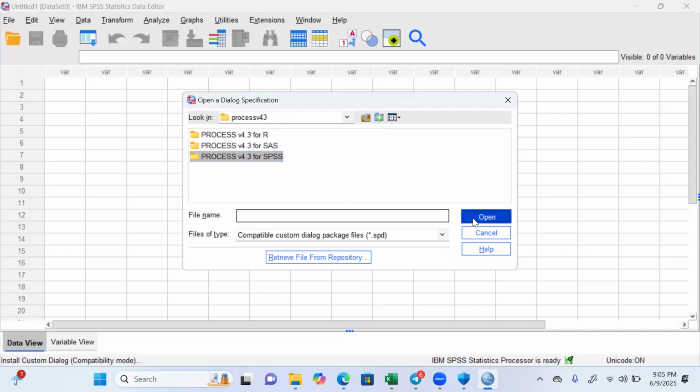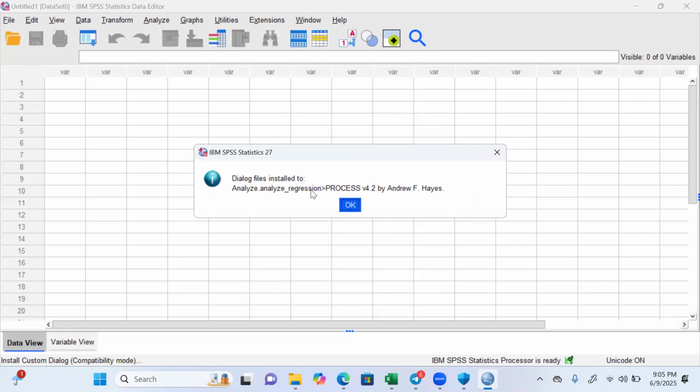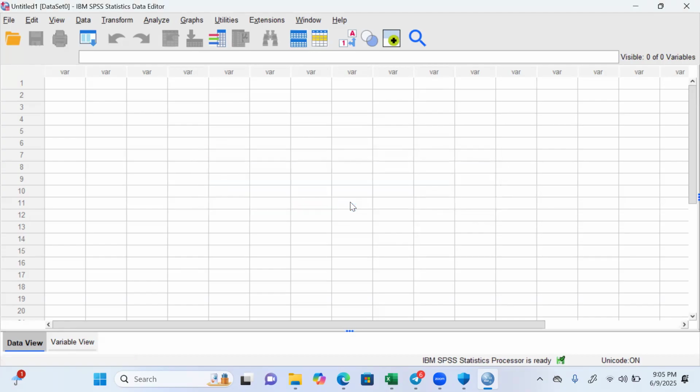Then you click on open. This one will come. Come and click on open again with their folders. And the PROCESS will show SPD. Now click on the SPD. Then come and click on open. So there is already a dialog. You go ahead and install it. Good. You click on OK. And this information will come. You click on OK, you are done. The PROCESS v4 will show here.